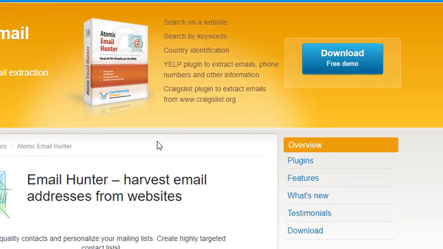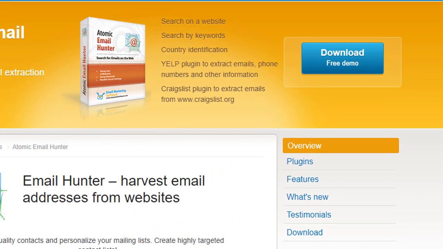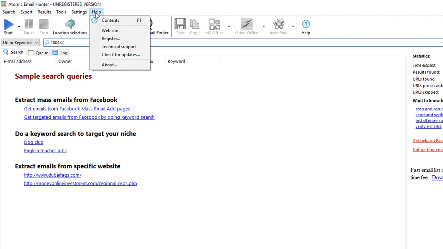Please note that you should start the software using the admin account of your system. If you already own the registration key, you may activate the program by going to Help, Registration.